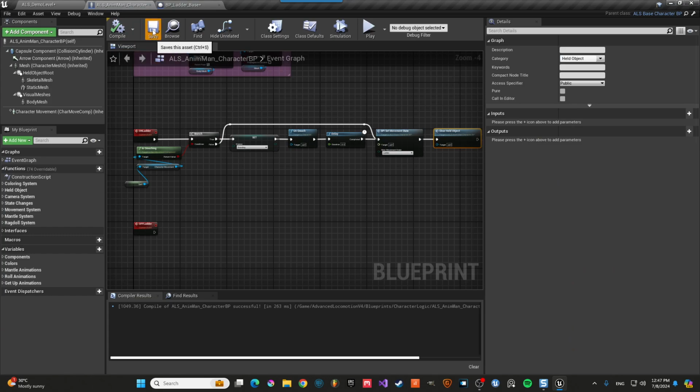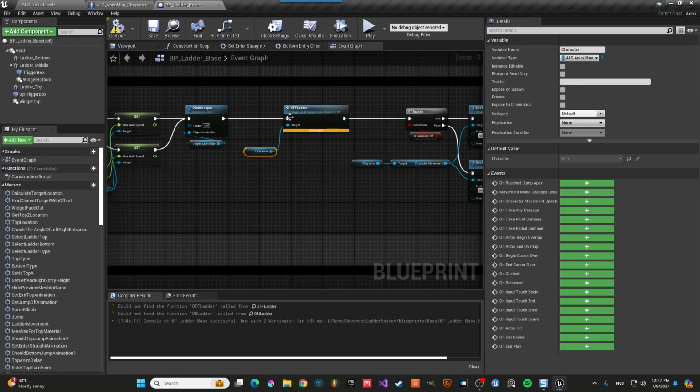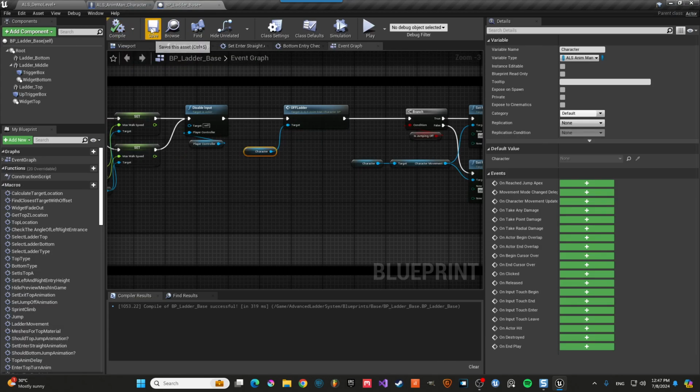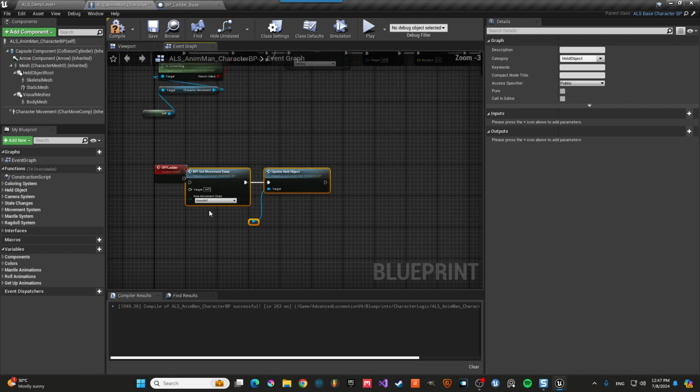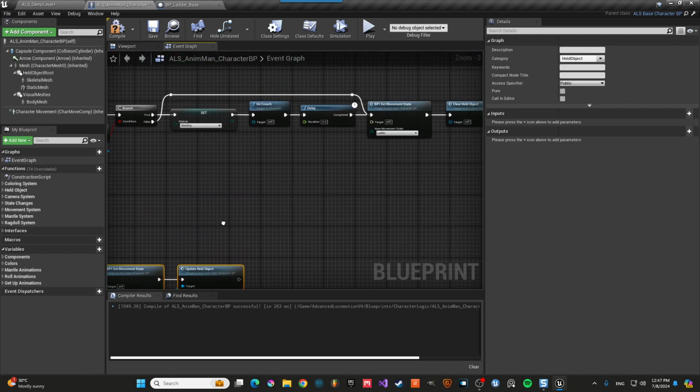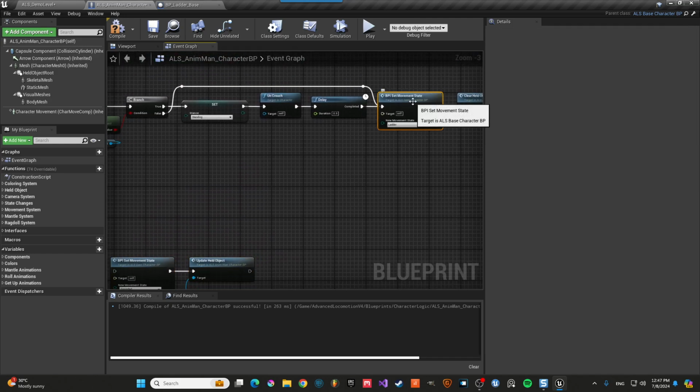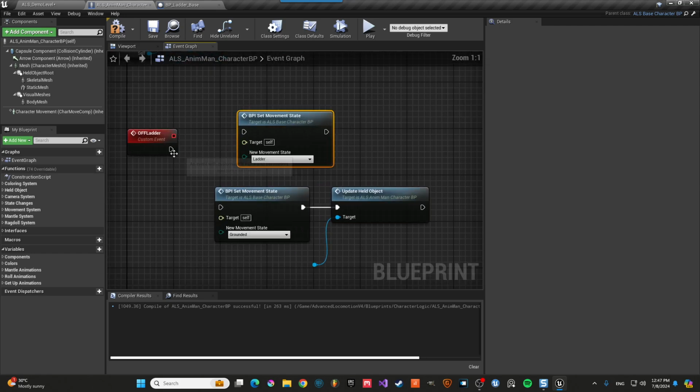We didn't save the character, that's why this is causing an issue. So if we save the character, compile, there we go, we have ourselves a thing. So off ladder is here. Paste that in, which is the state, which is this state. So I'm just going to copy and paste that here.